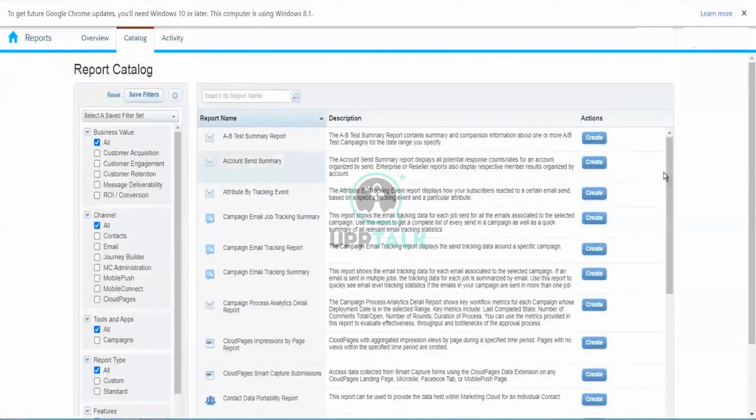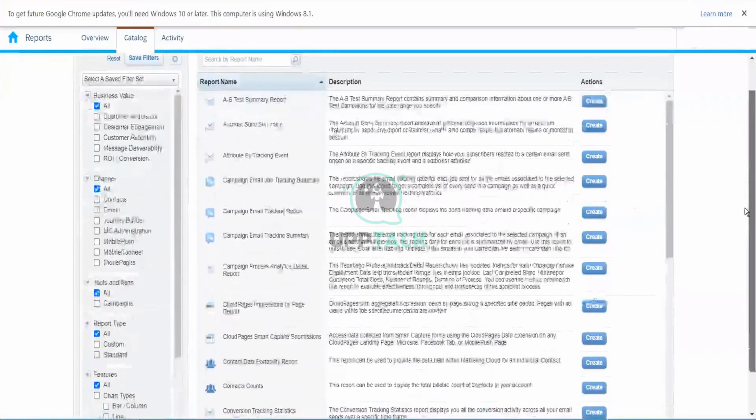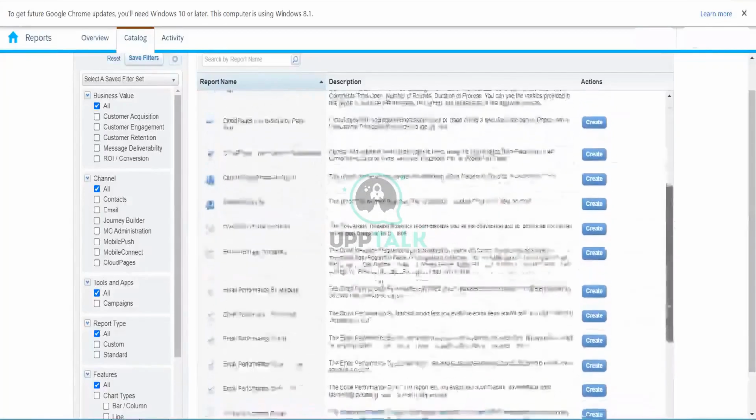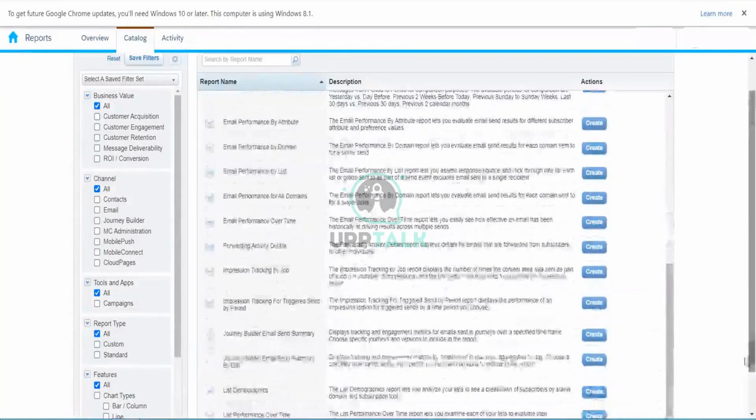Similarly, here we have the different reports. The creation of the report is really easy. You just have to provide the inputs like date range and the campaign or something like that, and then it will generate the report for you. Let's talk about a few more reports.